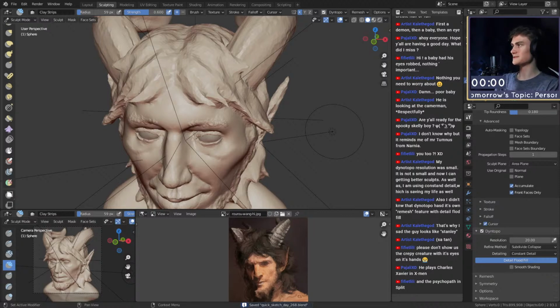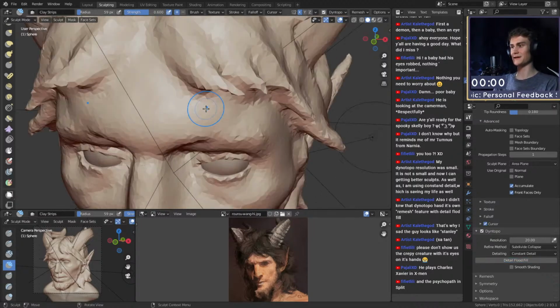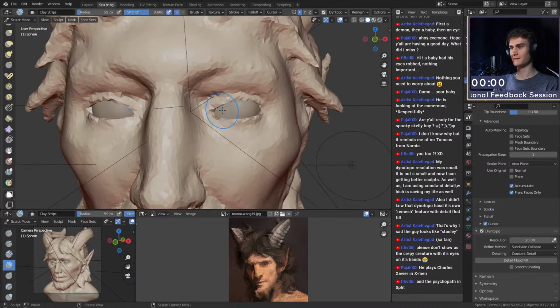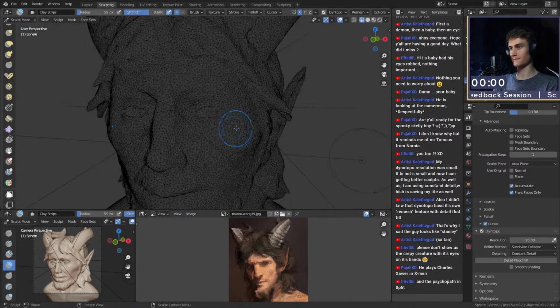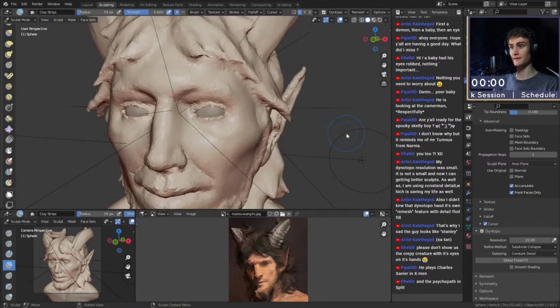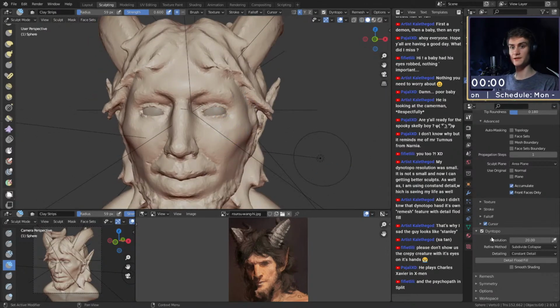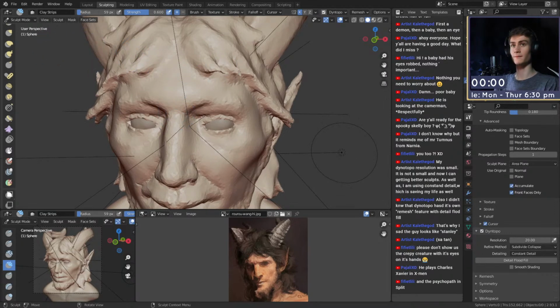That's why I said the guy looks like Stanley. Oh, yeah. And there you go. Now everything has 20 resolution. Yeah, that's what the detail flood fill does. And then of course the remesh doesn't care about topology.